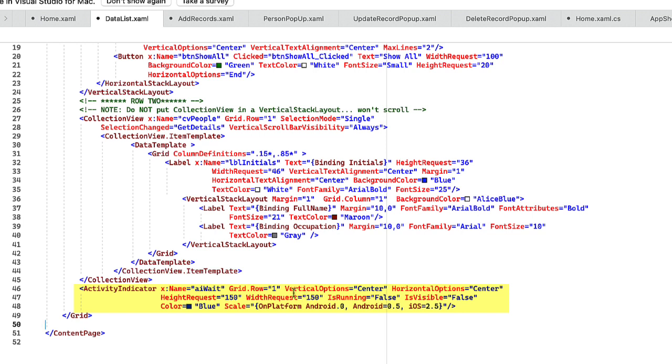We're going to set the is running to false and the is visible to false initially. So we don't see it until they click on it. But it's going to give that indicator until that pop-up comes up, and then we'll do away with the indicator. I ended up changing the scale on this. I originally set it to 2.5, which worked great on the iOS. When I ported it over to Android, it was way too big. So in fact, even at the scale at 1, I think is too big here. So I set the Android to 0.5.